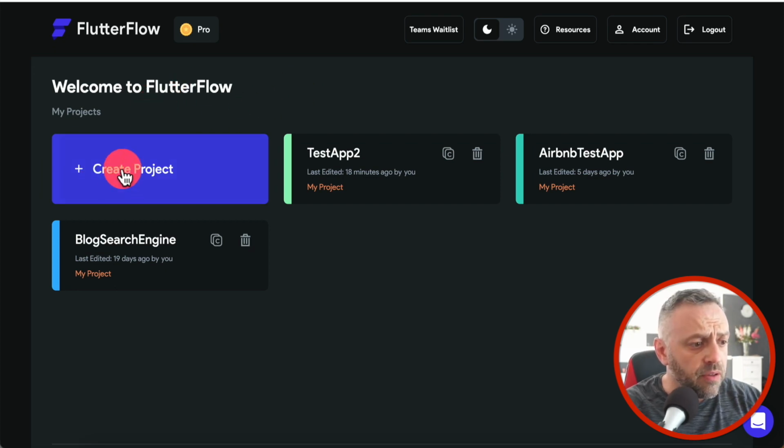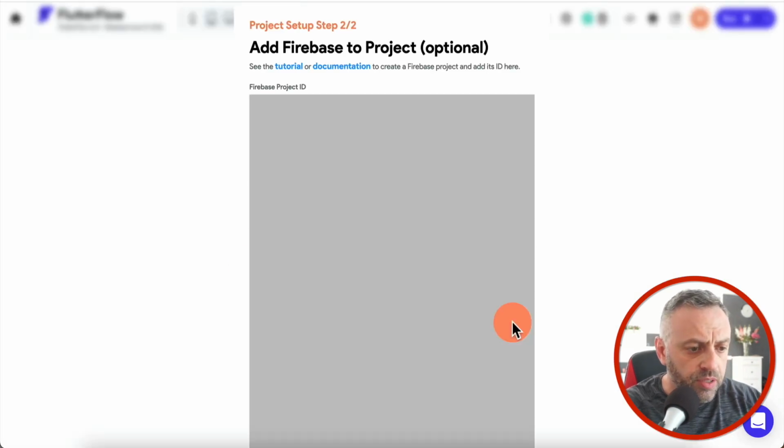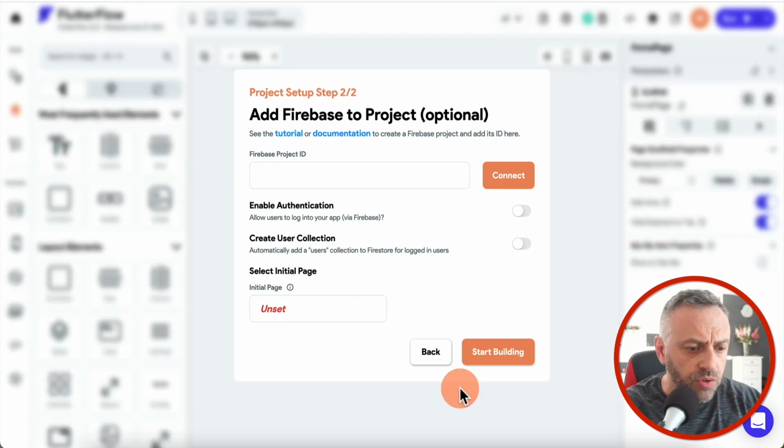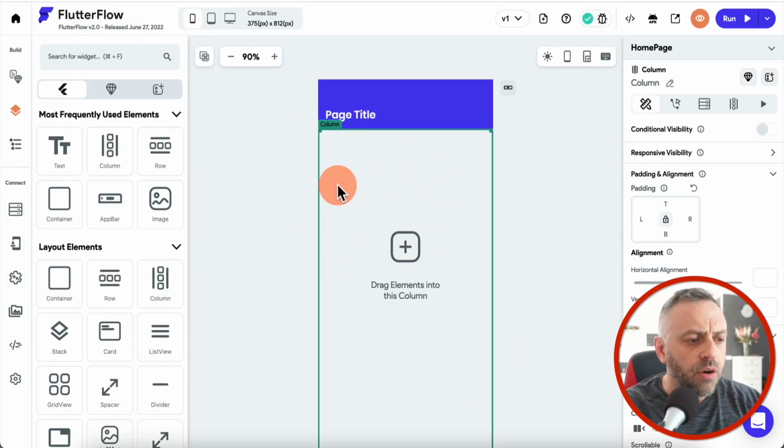So here I am inside FlutterFlow. I'm going to create a new project. We're going to create a blank app. I'm just going to say mapping. I'm going to say real-time mapping. We're going to say create new. We're going to say next step. We're not going to be using Firebase. We're going to start building. Okay, so now we have our UI.